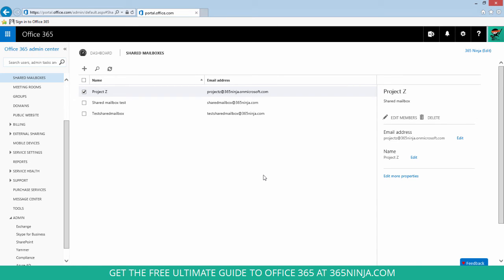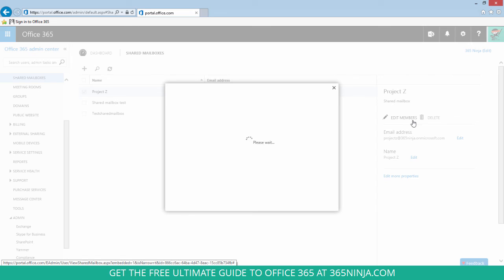What I wanted to show you was that you can select the mailbox and click Edit Members here on the right-hand side. And if you didn't add any members during the creation step, or if you want to add more members, you can do so here.